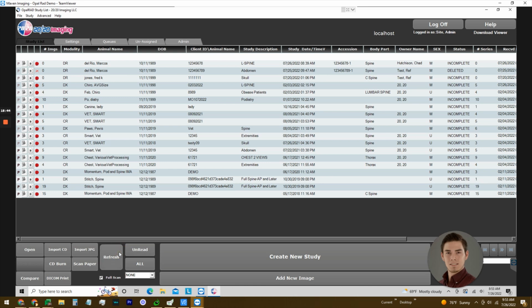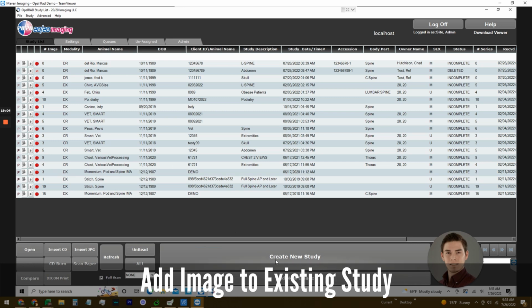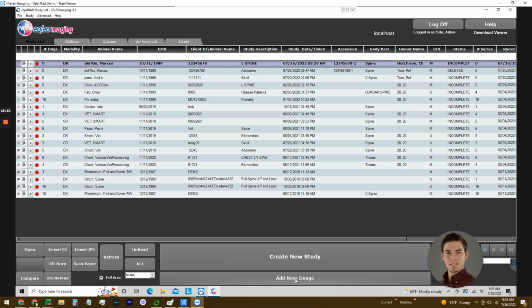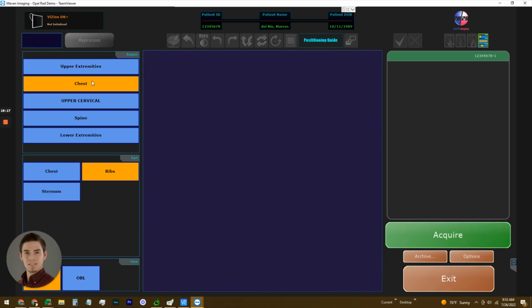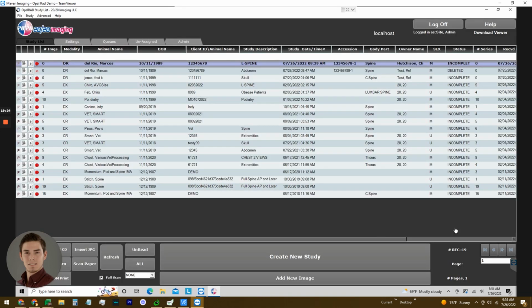You have refresh, unread. There's ways that you can mark these if you're working with, you know, multiple technicians or radiologists and things like that. Then you can mark things as read and unread and use things that way. If you want to add a new image to an existing study, say we wanted to add something to this top file up here, you would hit add new image. That's just going to open up the acquisition software once again, and then you would just go through and acquire the image as we showed before. Okay, and then on the right side, that's going to show you different ways to just hop around on different pages.